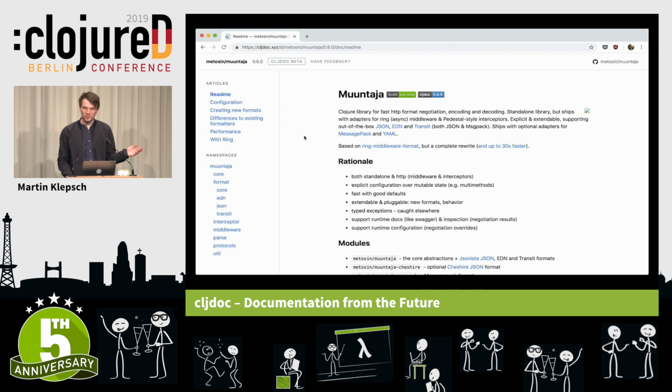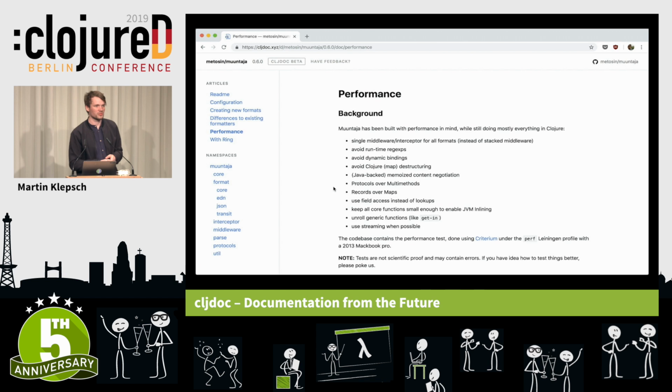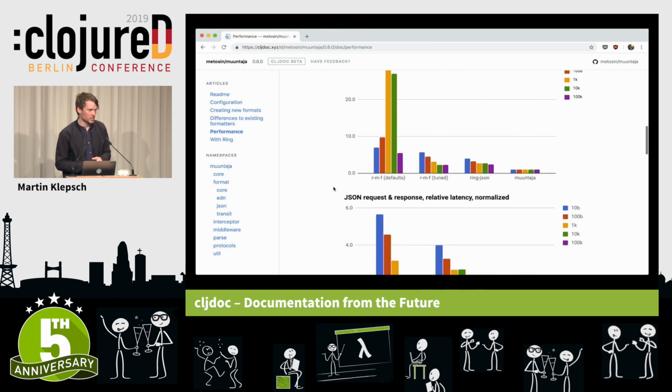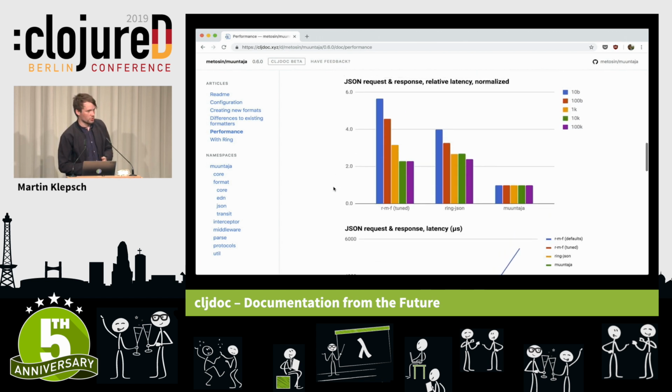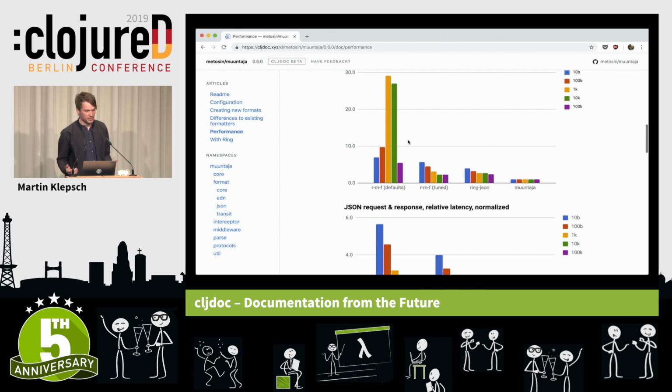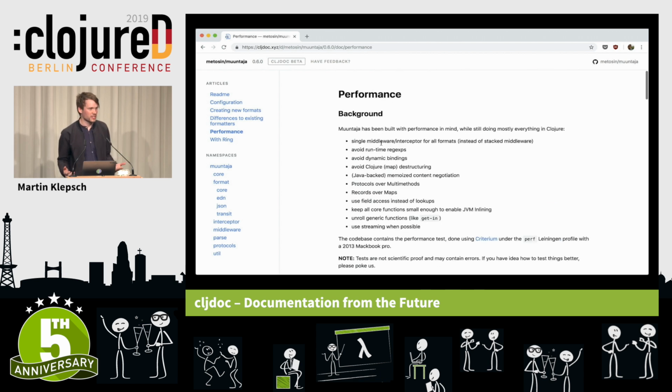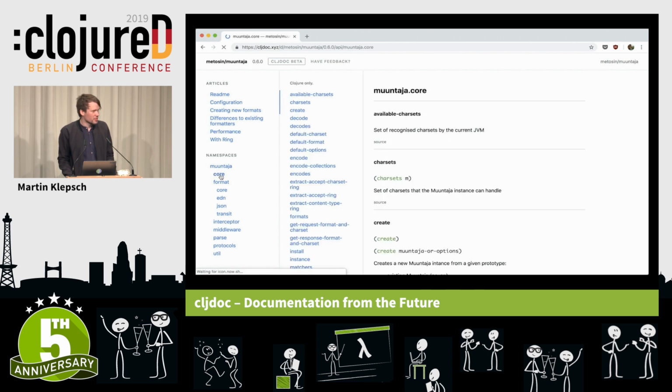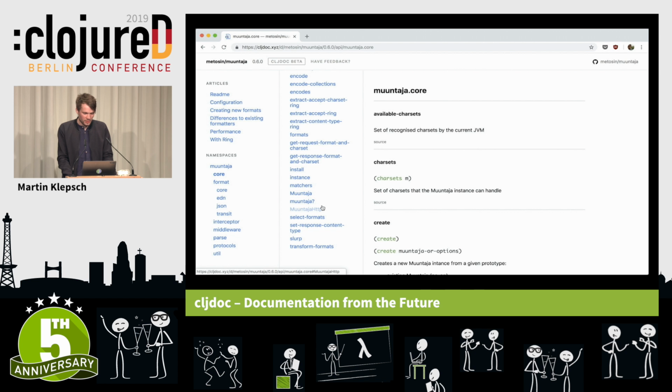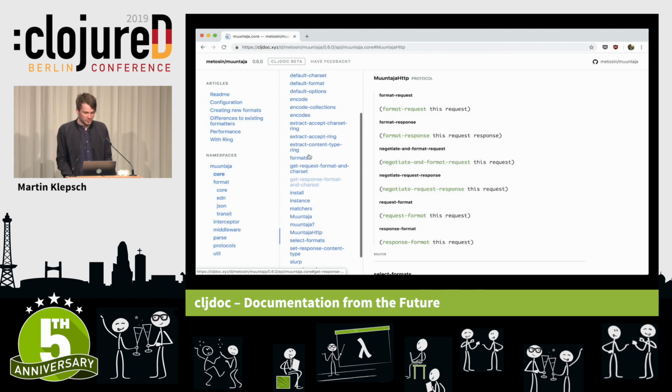Secondly, documentation can include stuff like articles, and that can be really useful if library authors want to provide additional information, like performance information or a guide to get started. Basically anything that renders nicely on GitHub should be rendered nicely on cljdoc. Obviously, all documentation needs API documentation. That's really what you're probably coming for, and that's also supported by cljdoc.